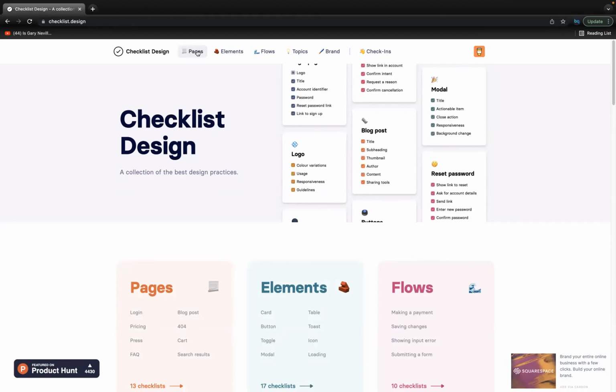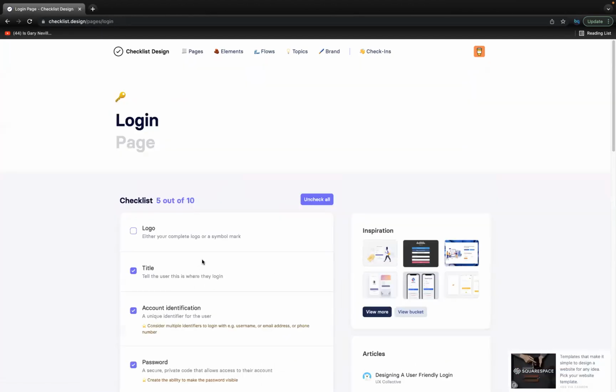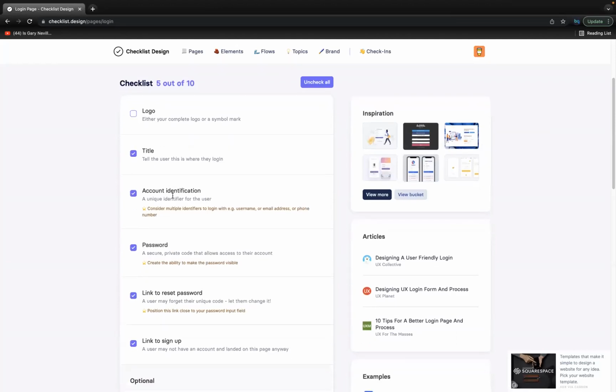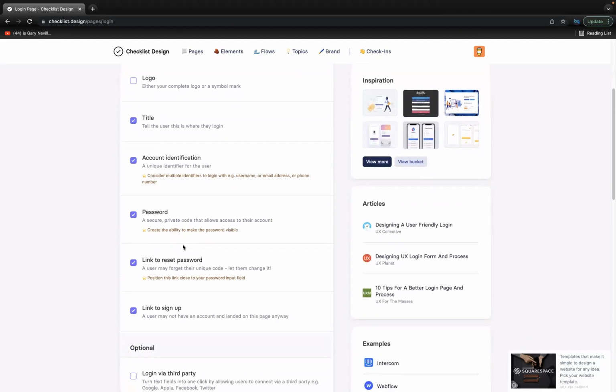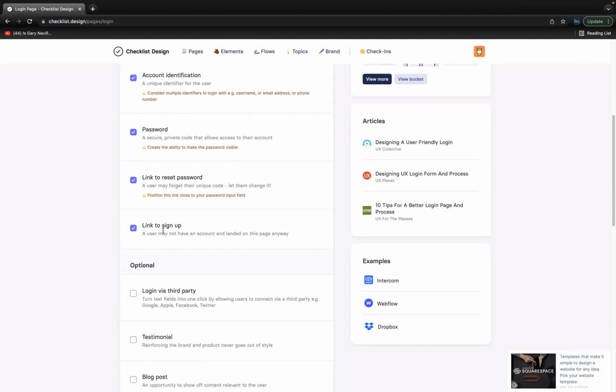So what I'm going to do now is I'm going to come to our pages option at the top here, and we have a login section. So if we click on our login section here, it tells us checklists. So we have a logo. So what you'd be wanting to do in the future is implementing the logo that you have designed for the company somewhere on your login page. We have the title, account identification, your password, and your account name. Your password here, as you can see, link to reset password, like we've mentioned. And as you can see, the last option here is a link to sign up.